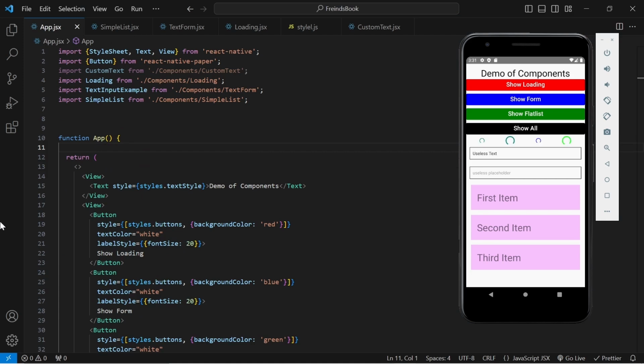Okay, so we are getting all the 3 components. Now our next job is to hide and show them. For that, I am going to introduce you to the React concept known as useState. useState, you can imagine it like a variable or a global variable which you can use anywhere. Not only can you use it, you can edit its value.